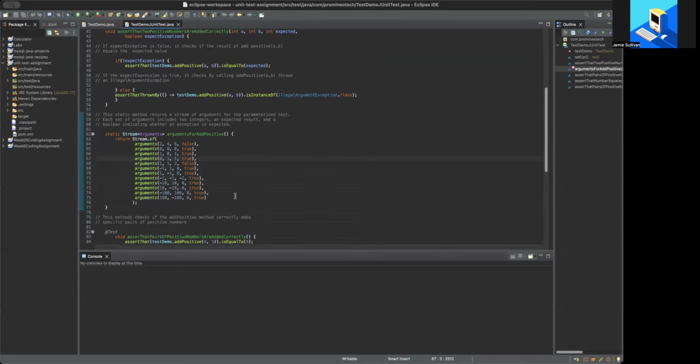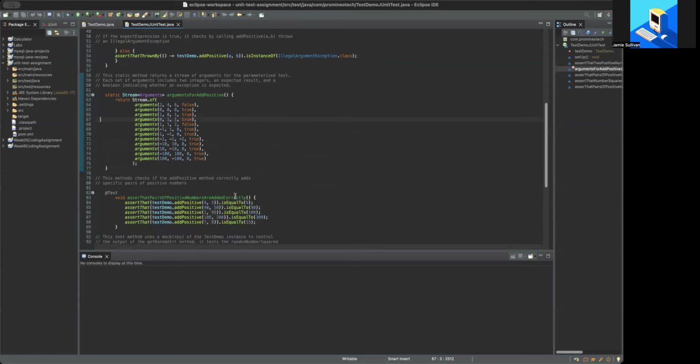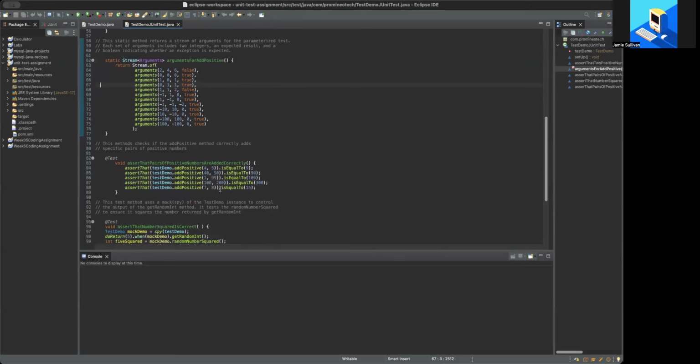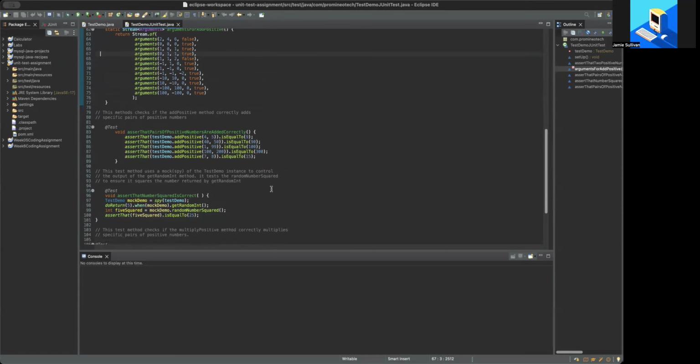This static method returns a stream of arguments for the parameterized test. Each set of arguments includes two integers, an expected result, and a boolean indicating whether an exception is expected. This method checks to see if the addPositive method correctly adds the specific pair of positive numbers.